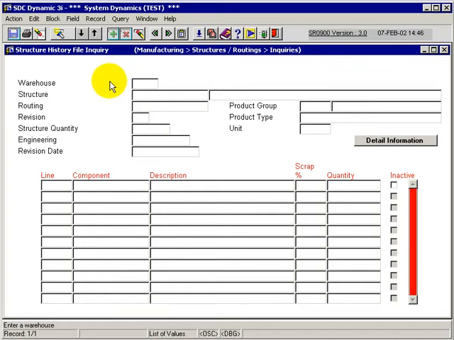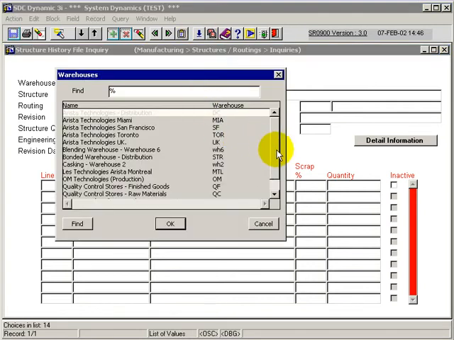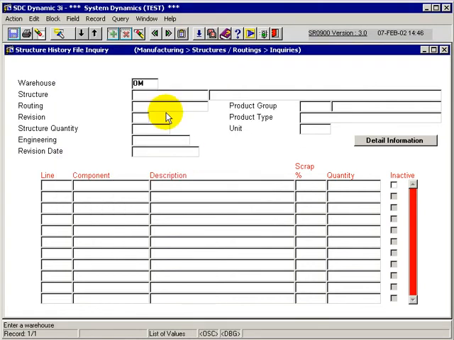When you first come into the application, you're presented with the warehouse to do the inquiry upon. We can use the list of values and pick the warehouse that we want to query on. And then upon hitting enter, you're put into a query mode automatically by the system to enter the structure, the routing, the revision, any pertinent information that you want to query on.